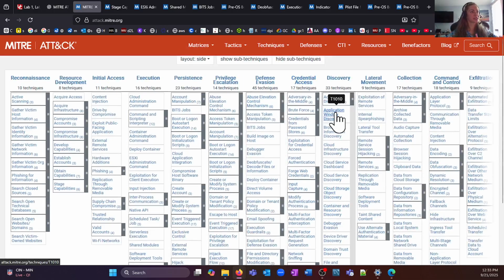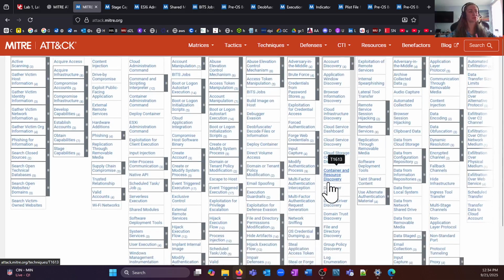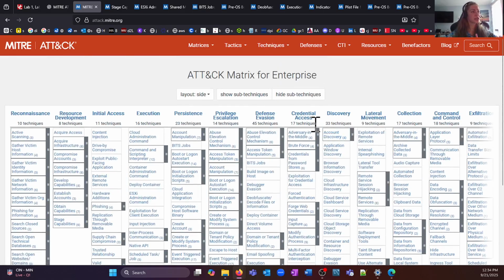Okay, credential access, adversary in the middle. So like man in the middle probably. Brute force, credentials from password stores, exploitation for credential access, force authentication, forge web credentials, input capture, modify authentication process, multi-factor authentication interception. What is this again? Credential access.